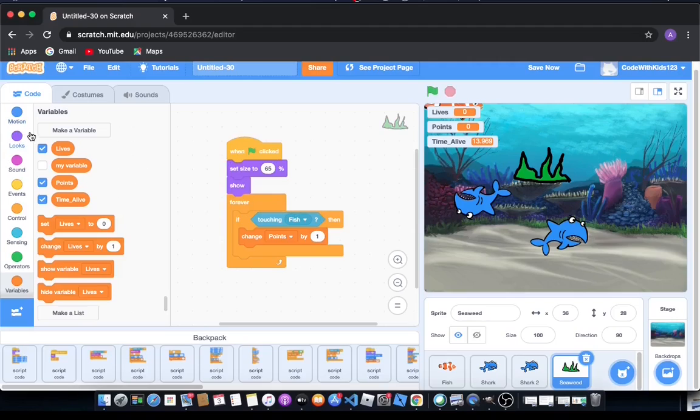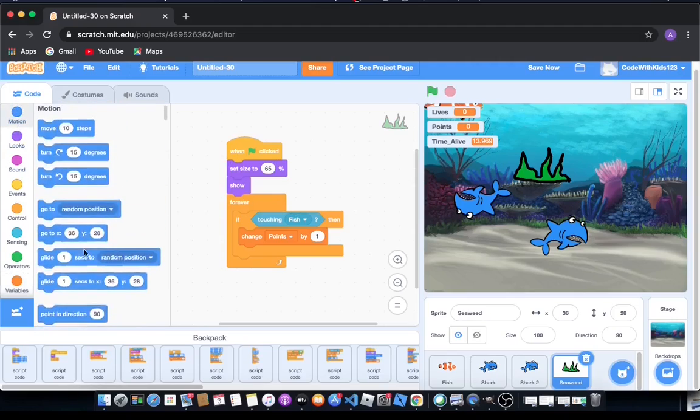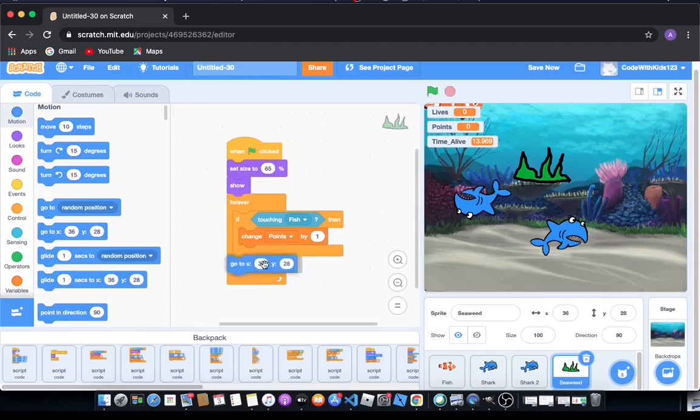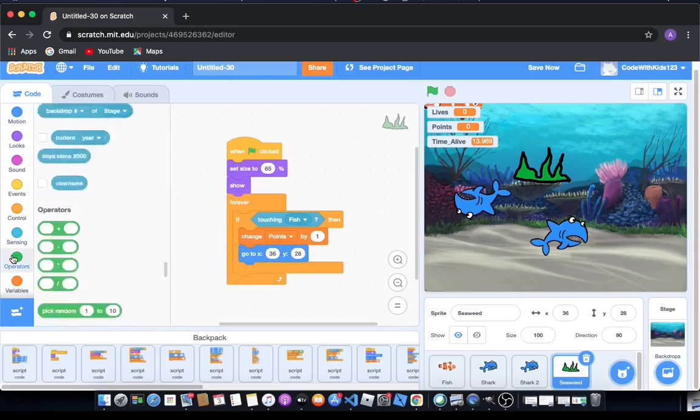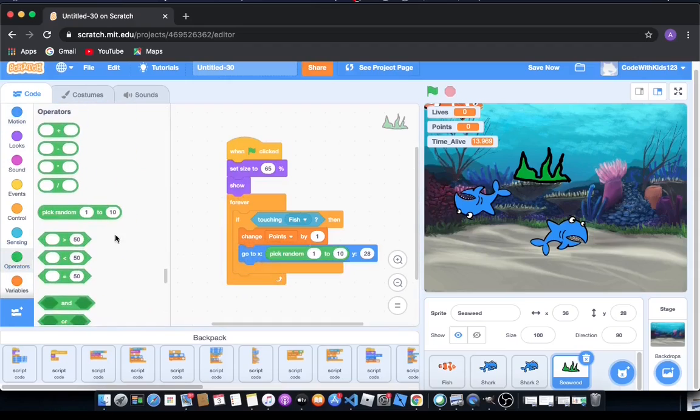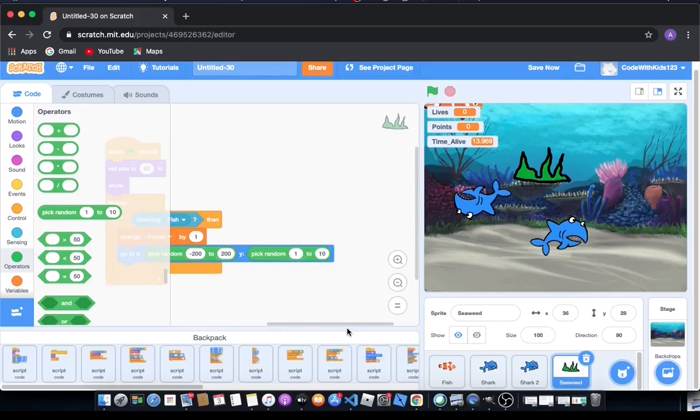And now we're going to make it go to a random position. So we're going to drag out this, and then go to operators and drag out pick random 1 to 10. Then we're going to make it go to a random position. So this will make it go to a random position all over the screen. Maybe a bit smaller. Okay.